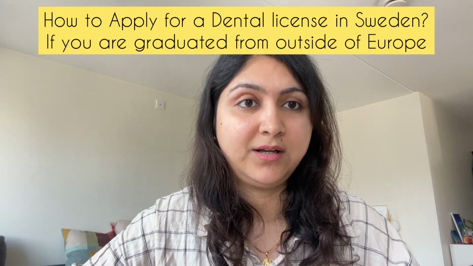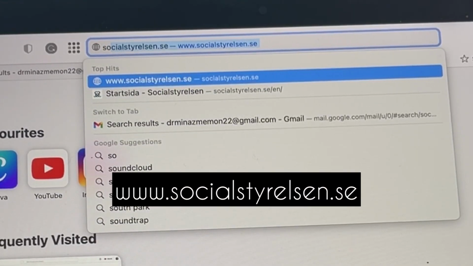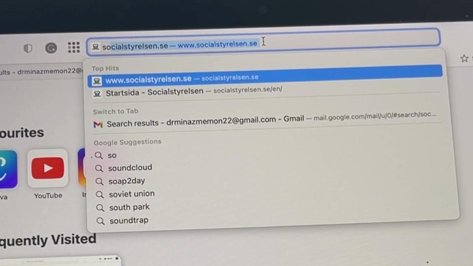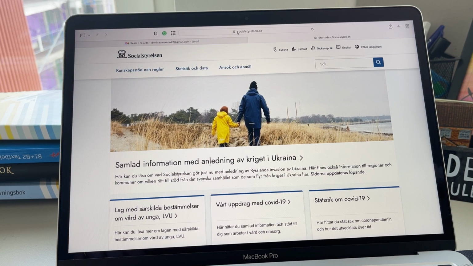First procedure is the assessment of your education. The first step you can do from anywhere in the world, like if you are from India, you can start with the first step. Website name is socialstyrelsen.se. So the first page will be like this. You can change the language to English.